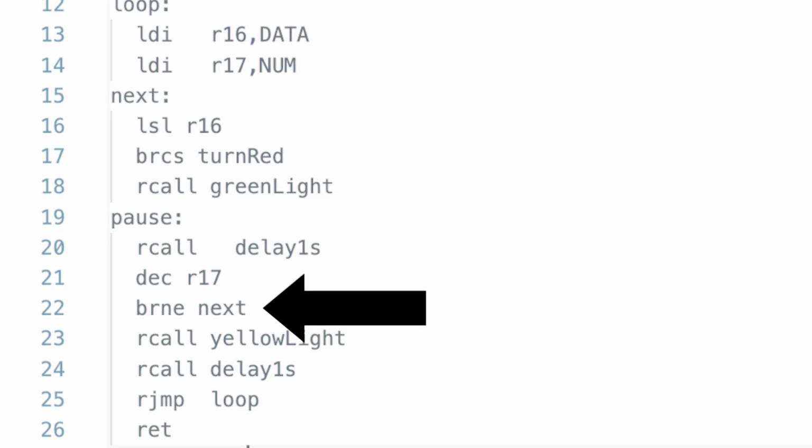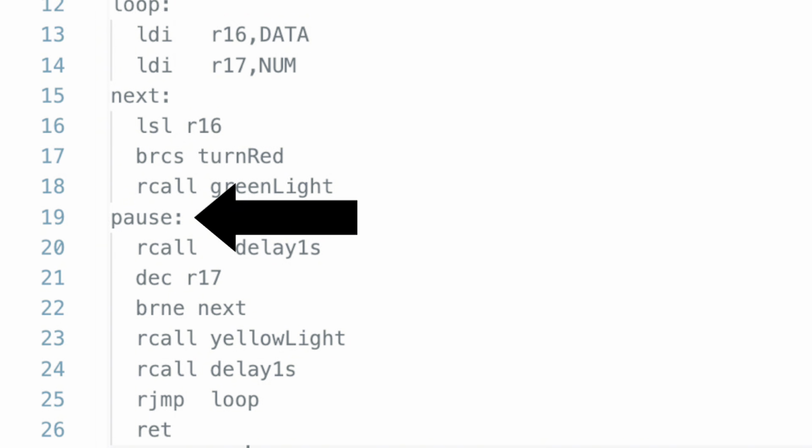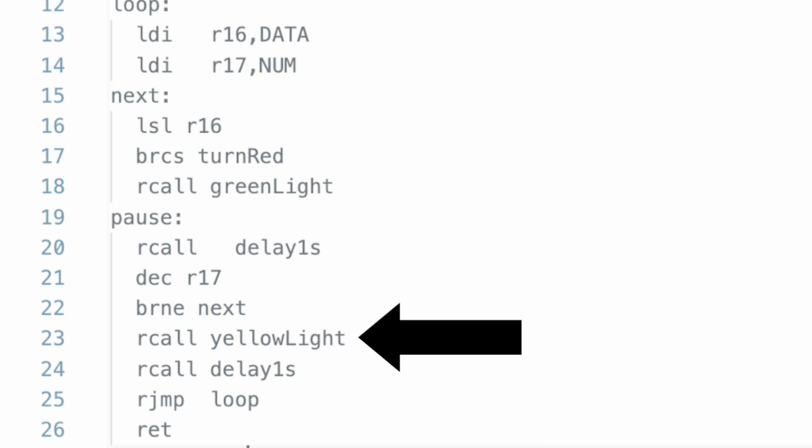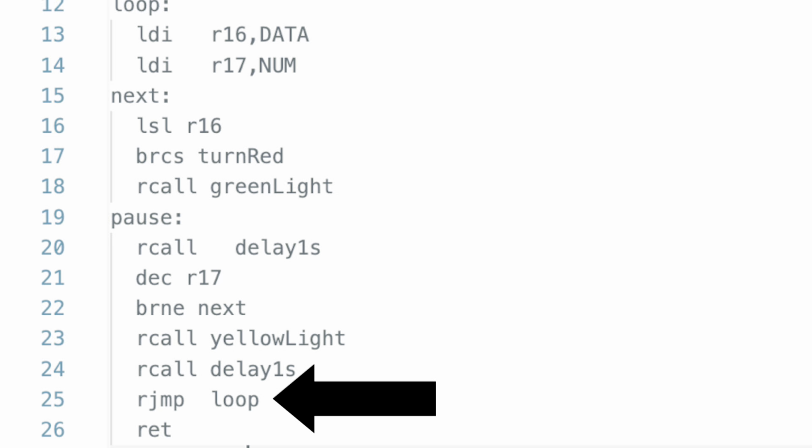The code then will repeat this section 7 times as R17 decreases by 1 every time the check command is used. After R17 is equal to 0, the yellow light turns on, waits for a second, then resets R17, therefore turning on the red LED once again.